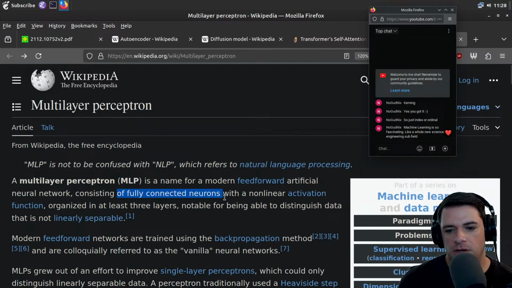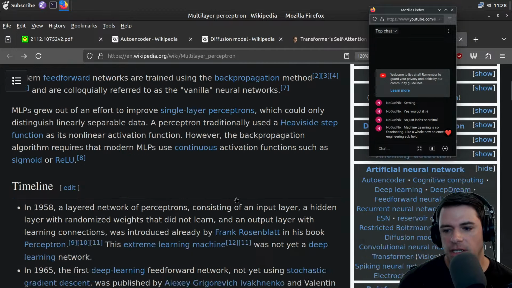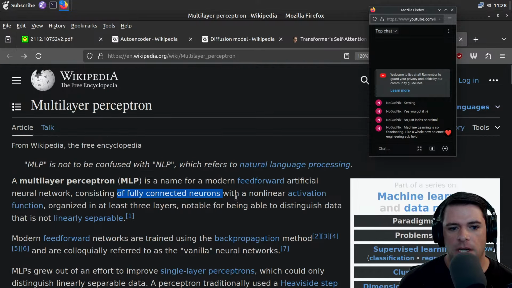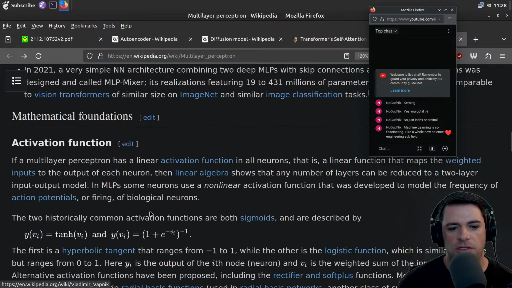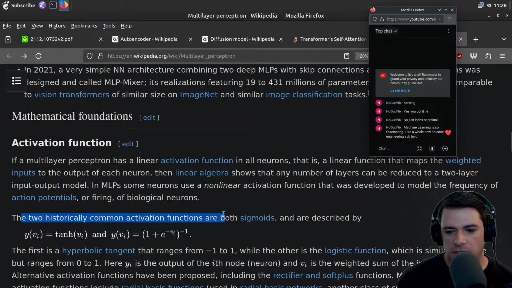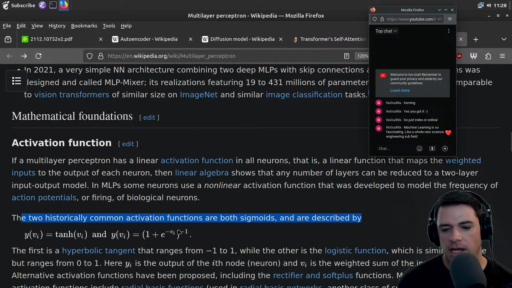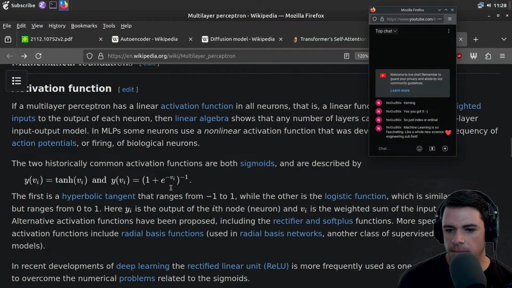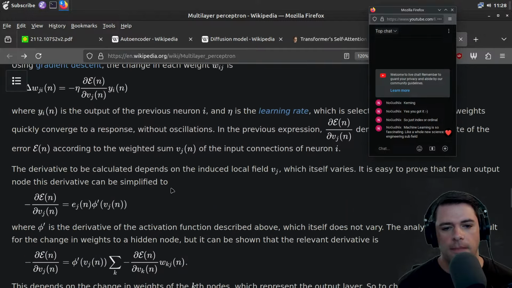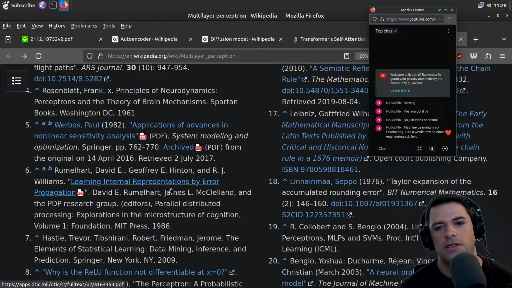So they're fully connected neurons, so I guess that means everything is connected, and then we have some nonlinear activation function. I think some version of tan is what I saw. So the two historically common activation functions are both sigmoids. They are described by y of v sub i is the hyperbolic tangent of v sub i. And then here's another one. We're just going to take 1 plus e to the negative v sub i and take its multiplicative inverse. Okay. So that gives us a little bit of a sense.